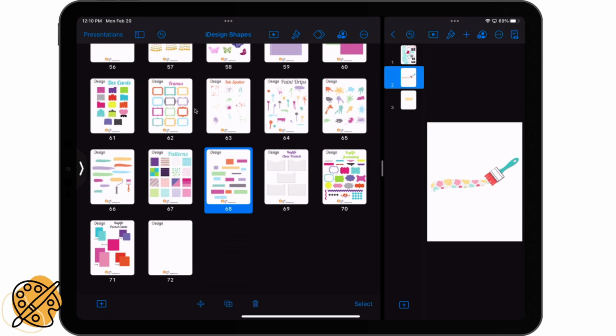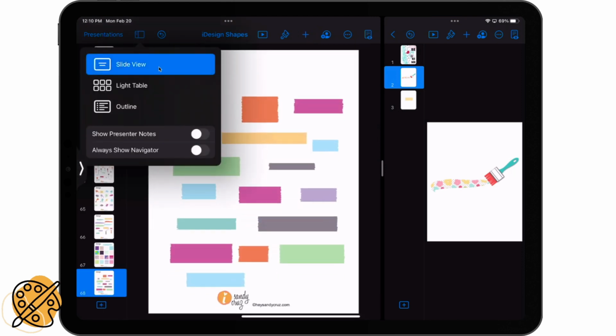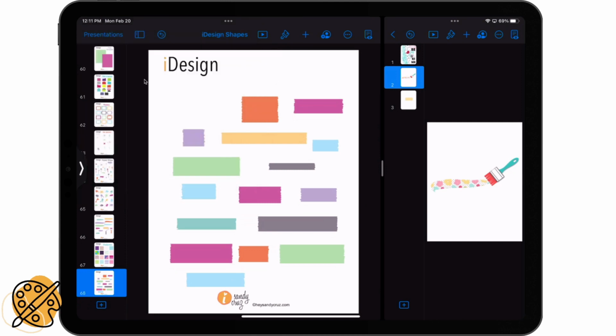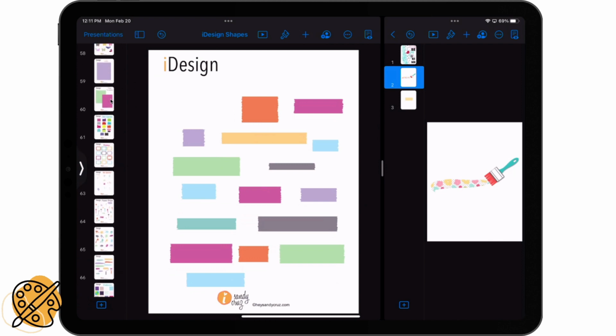When it's highlighted, I can go ahead and change my view back to slide view, and it opens it up for me. So now this is the slide view. But as you can see, when I browse this way, my iDesign Keynote Shape sets aren't as big, and it's a little harder to browse this way. So that's why I like to switch back and forth to the light table.